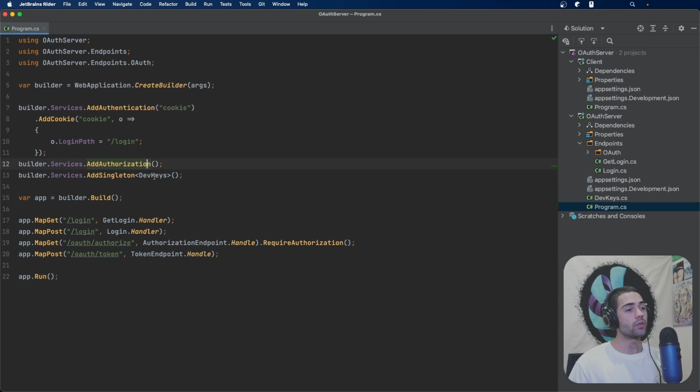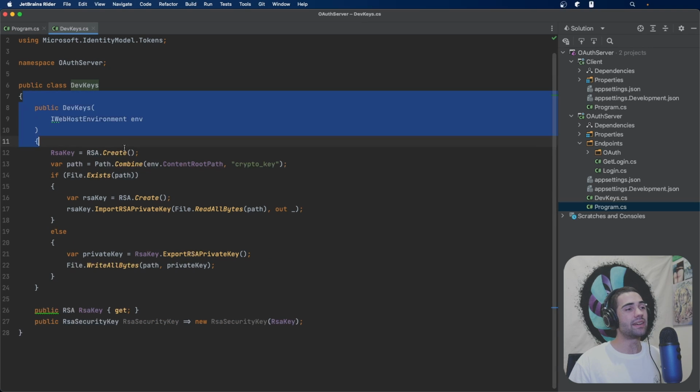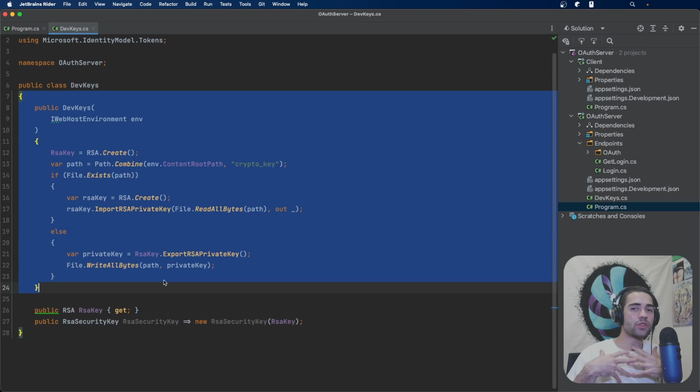Now, a quick note on the dev key service that I have over here. It is basically a process of generating a key and then saving it in a file and then reloading it from that file. If you've watched my JWT video, you understand what I'm doing here. If not, then go ahead and watch it.